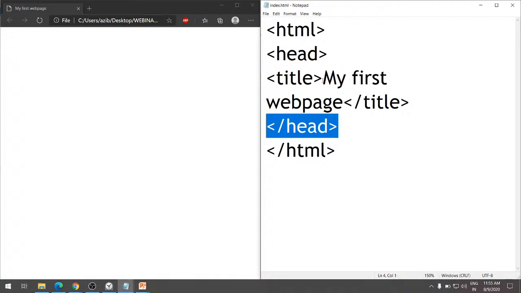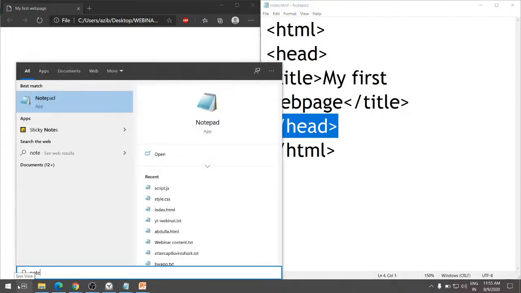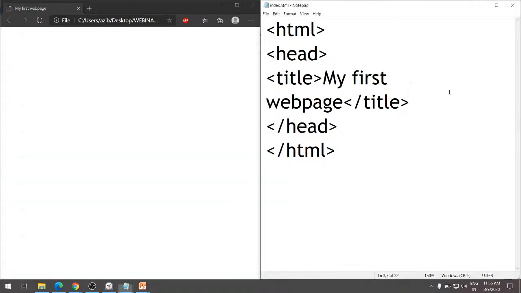I got a question here: how to download the HTML application. So we don't have to download any HTML application. I'm just simply using Notepad. If you see on the screen, I can just click on Start and type Notepad. Notepad is the only application we need. We don't need to download any specific application for HTML. Open Notepad, save the file, and just run the file from the file explorer.